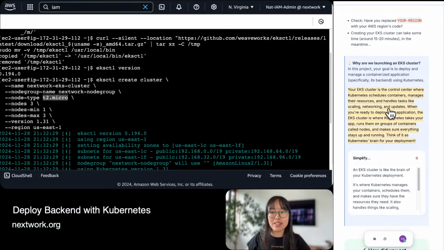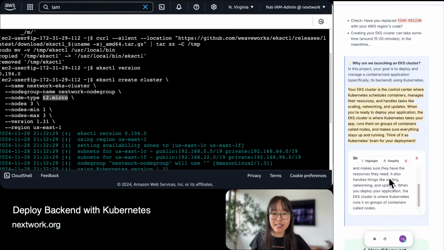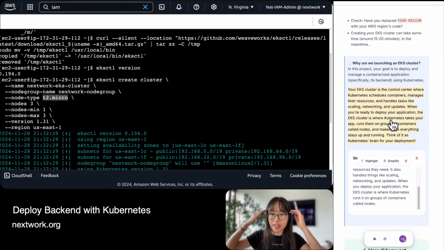And to access your EKS cluster, you can use the Amazon EKS console. You can also use the command line. And there's also some cool things like manifest files that we'll be talking about that give Kubernetes instructions on deployment as well. So long story short, think of EKS and the EKS cluster as the brains of the deployment process. And when you deploy something, just know that the EKS cluster is where Kubernetes figures out how to take your app, run it on the group of containers called nodes, and make sure everything is staying up and running.